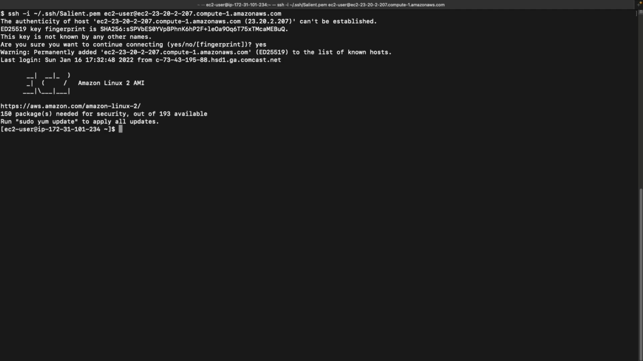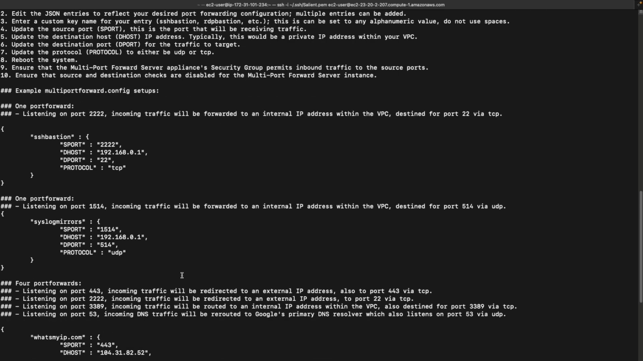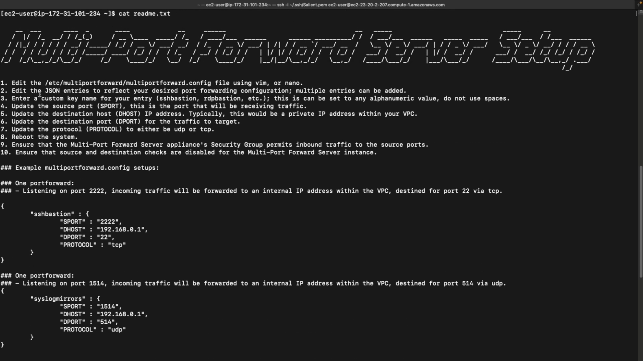Alright, we're in. From here, you can cat out the README file, and this will show you some examples of various configurations. In this particular one here at the bottom, it looks like you might be able to set up 4 different ports to be forwarded. But if we look to the very top here, we can see that we need to edit this /etc/multiport-forward.config file. We'll copy that, and we'll edit it with nano.